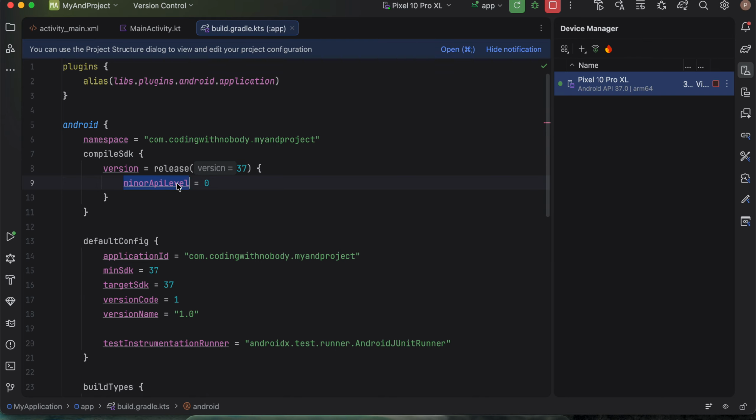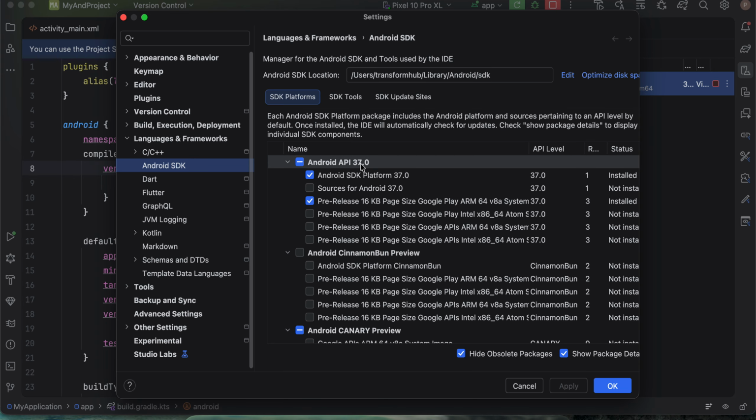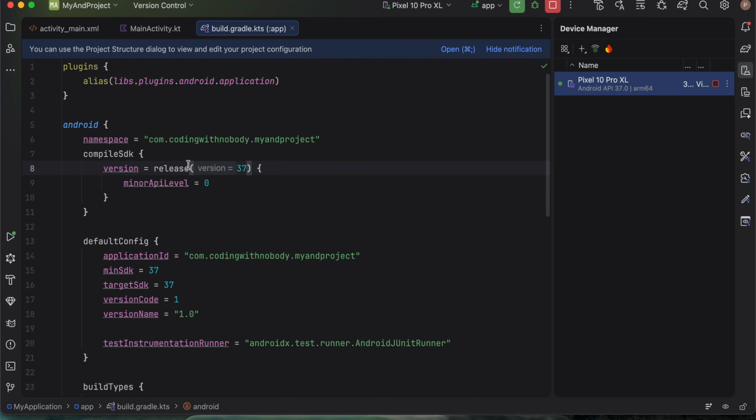And here be careful with this minor API level. This is a new thing which they have introduced. So just to let you know, if I go to tools SDK manager, as you can see I'm using 37.0, that's why this is what the 0 refers to. If you're using 37.1, you will have to change it to 1 over here. So hopefully you got it. Then you just have to click on sync now and it will download the dependencies for you.